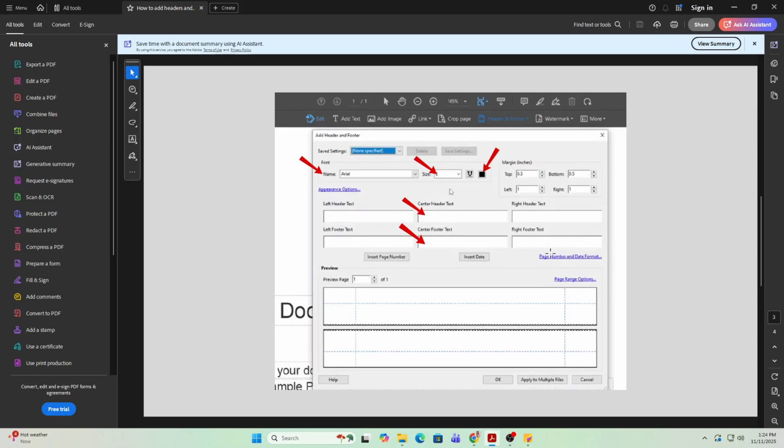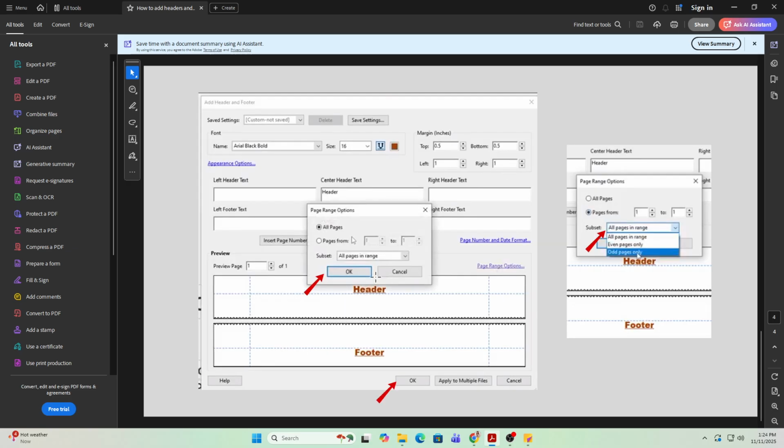Deciding on the target pages is the next crucial step. You have the flexibility to apply your headers and footers to all pages in your document or specify a particular page range. For instance, if you want them only on pages 1 to 5, skip page 6, then continue on pages 7 and 9 to 12. Adobe Acrobat allows this selective application with ease.